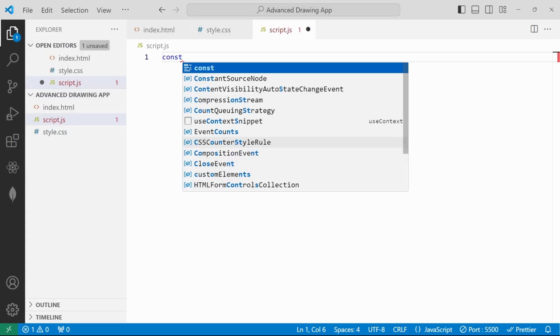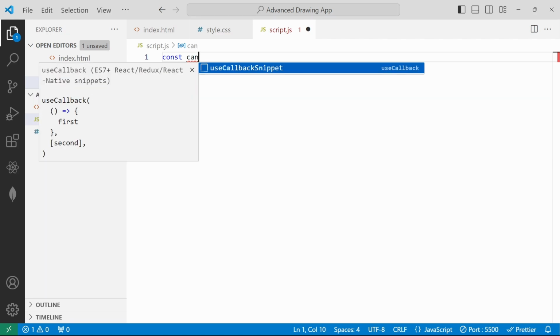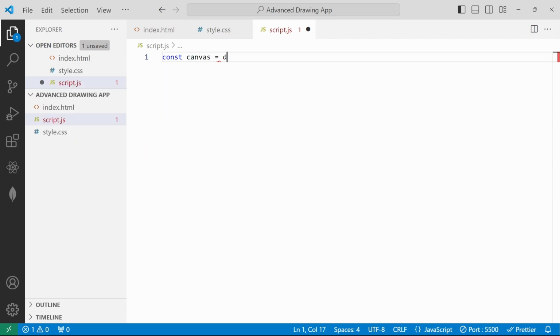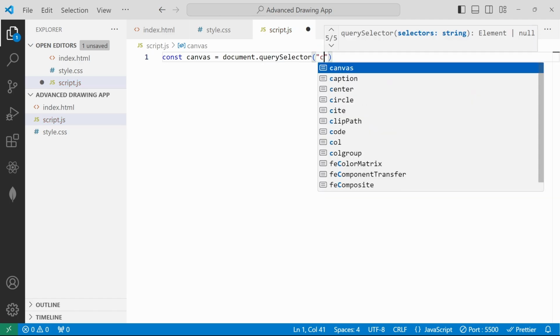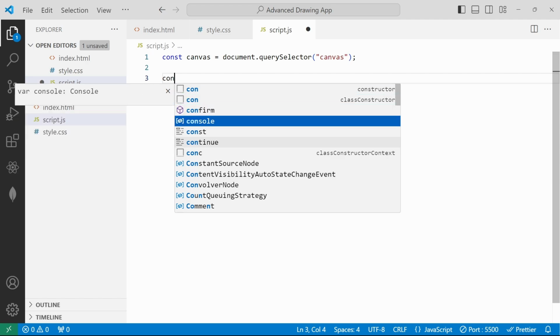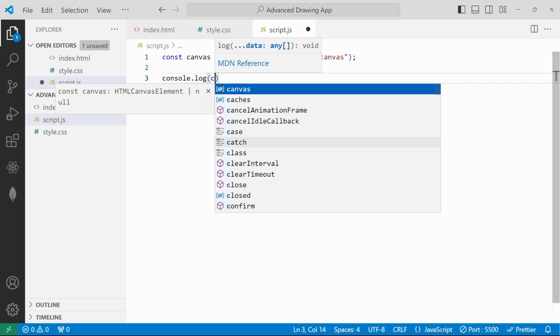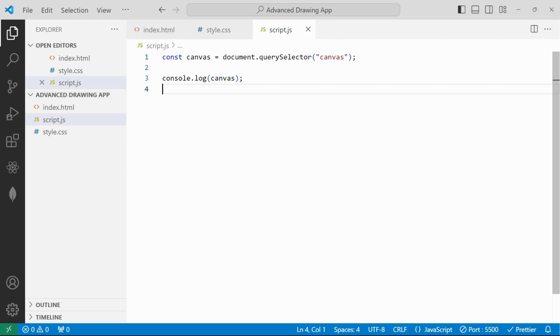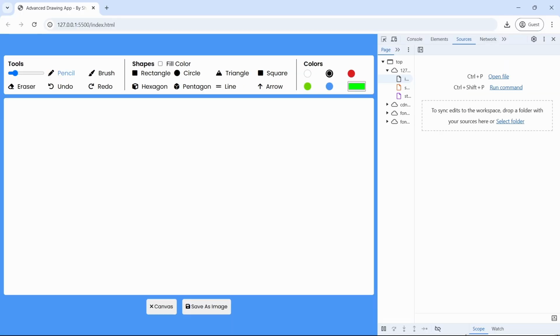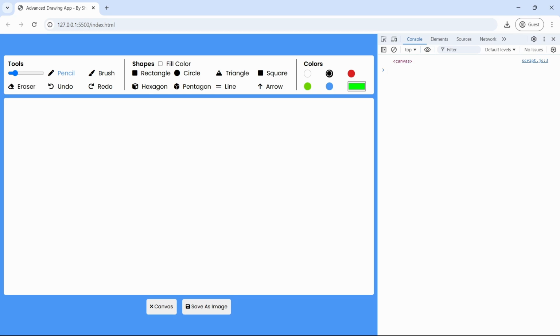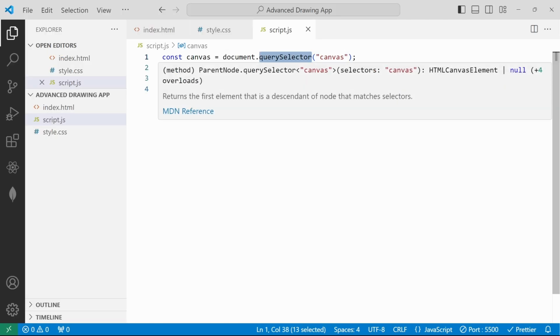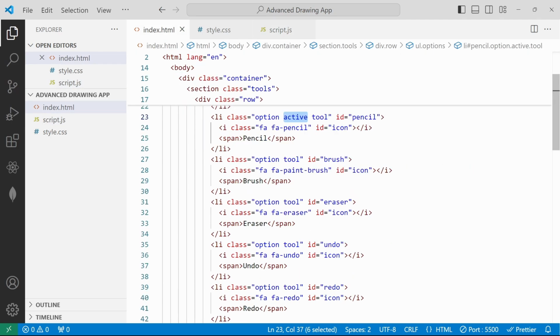First, we'll add the declaration with the help of const and the name canvas equal to document. Document is the owner of your web page. With the help of document, we can do DOM manipulation with querySelector of canvas. We'll check what this canvas contains with the help of console.log canvas. If I go to the browser and hit F12, in the console here we can see the entire canvas element. That is how the DOM tree will work. Same as this, I will declare all the other declarations present in the index.html.